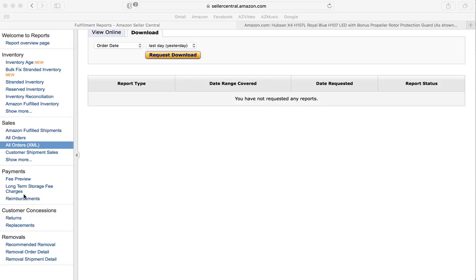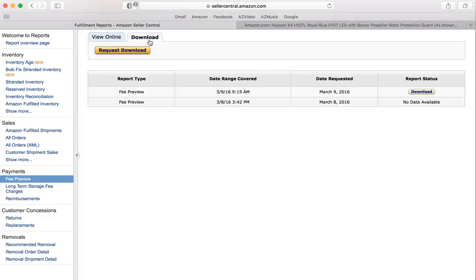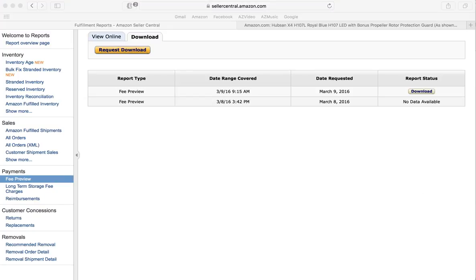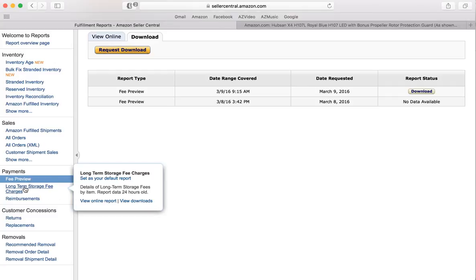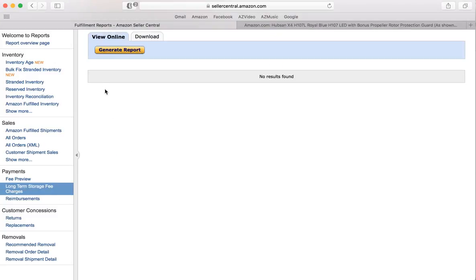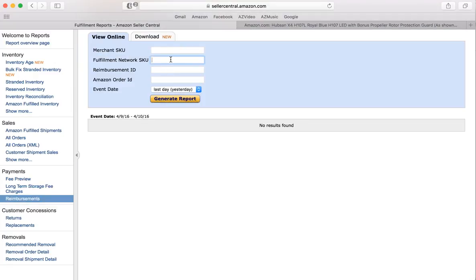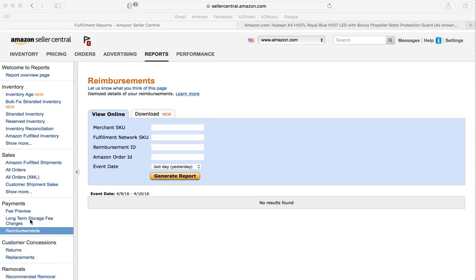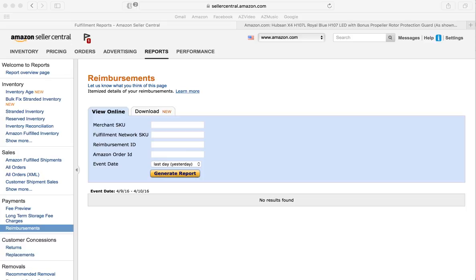Let's see here. You can look at your fees. Okay, request a report. How much are you paying Amazon for the various products that they're selling? You can look at your long-term storage fees. And when I say look at, I mean you have to generate a report and pull it. Okay, reimbursements. You can do a query search on reimbursement and enter a specific SKU and say, hey, how much did I get reimbursed. You can look at returns over here, replacements, and so on and so forth. So again, lots of information. It's all good information, and you do want to spend some time exploring that.